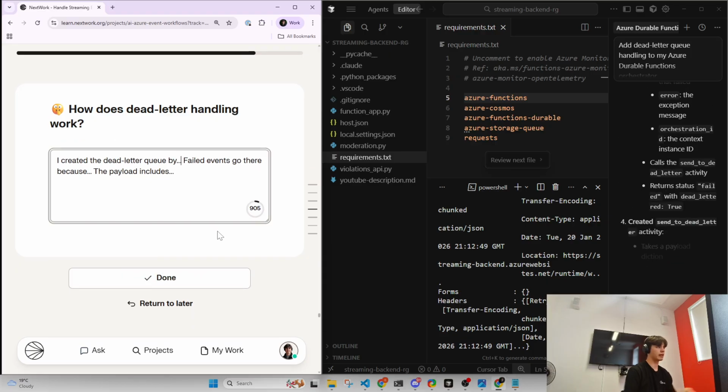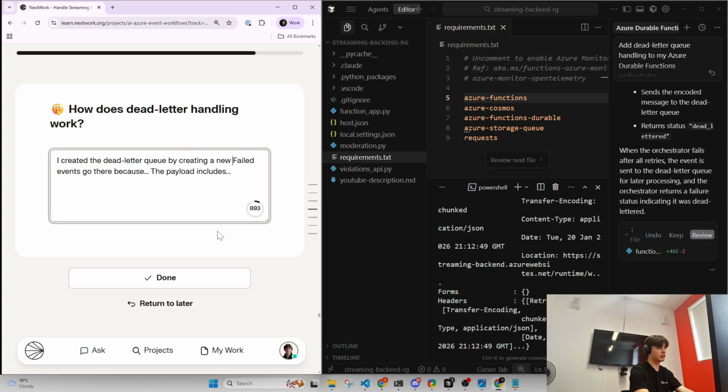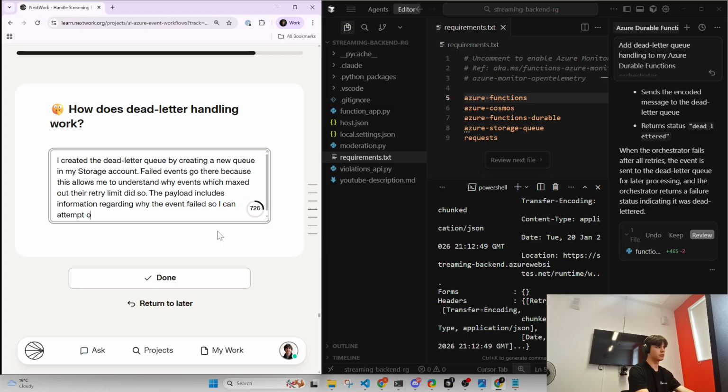How does dead letter handling work? I created a dead letter queue by creating a new queue in my storage account. Failed events go there because this allows me to monitor or understand why events which maxed out their retry limit did so. The event payload includes information regarding why the event failed, so I can attempt to replicate it.